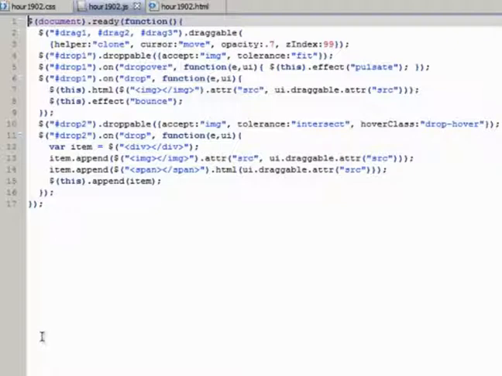In lines 2 and 3, we have lines that add the draggable widget to drag 1, drag 2, and drag 3. We use clone for the helper setting to keep the images in place. We also set the cursor and the opacity. Moreover, you can set z-index up so that the images will show on top of other page elements even while dragging over them. On lines 4 through 9, we implement droppable on drop 1.